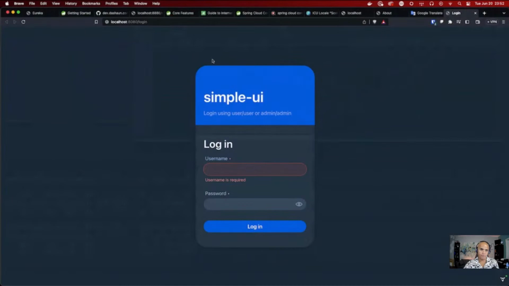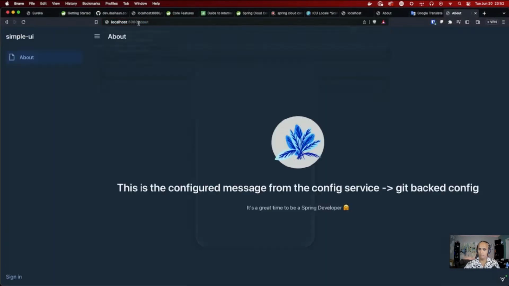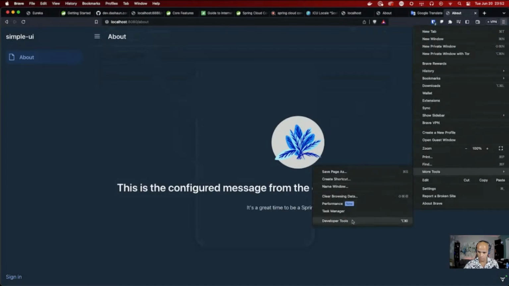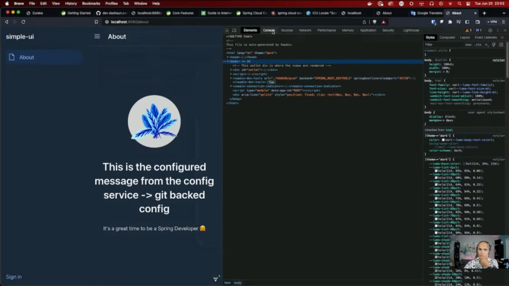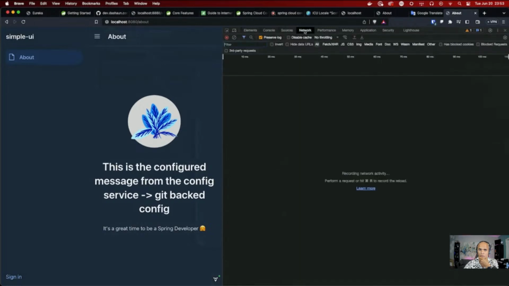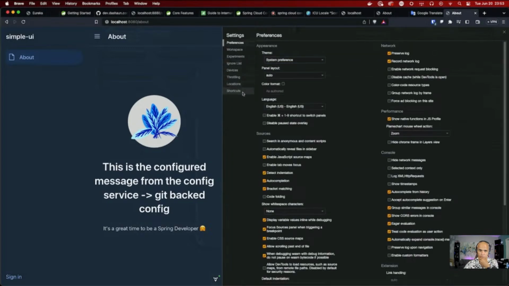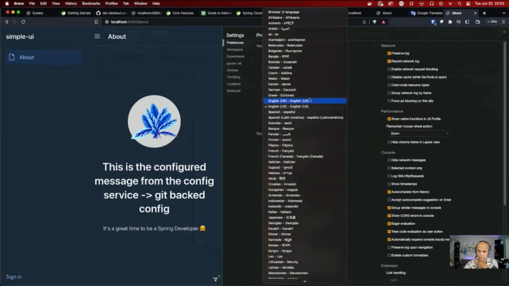So I have this thing here. I've got about. Now, if I want to, I think I can go over here to my tools, developer tools. I don't know how to do it. Maybe here, settings. Here we go. Here we go, language. I can say, hey, I want Gaelic.